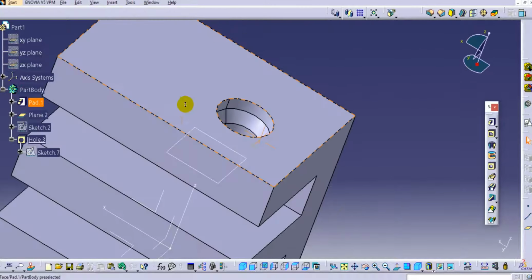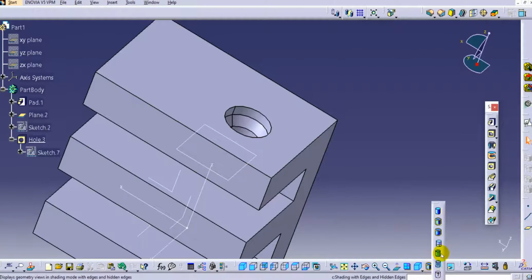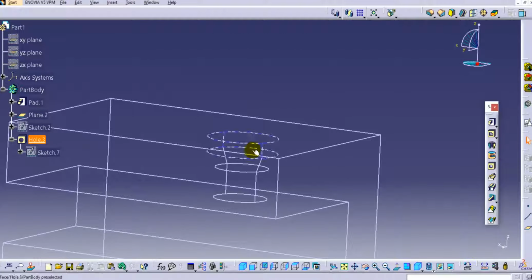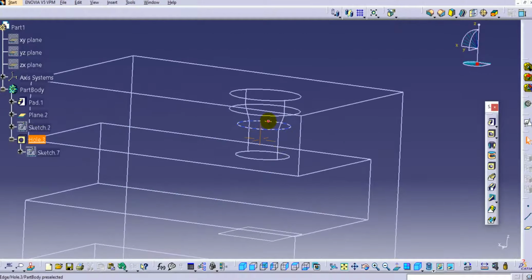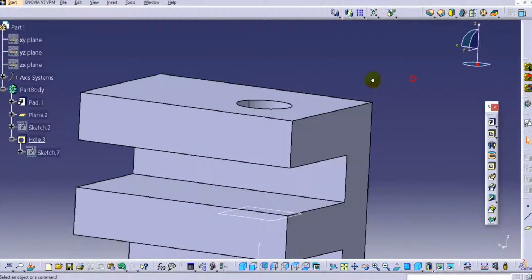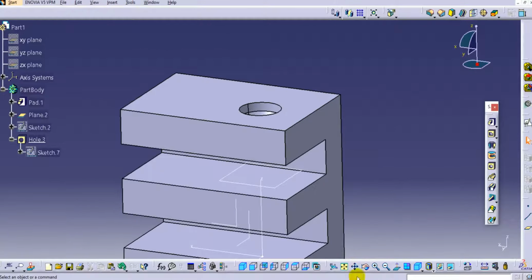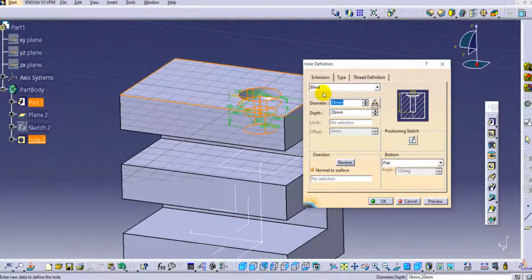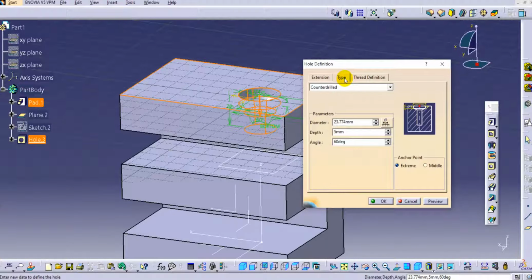If you want to check the wireframe, you can change it to wireframe mode, and you can see this is the counter drilled hole. Again, double click on this one. So now we have seen the blind, the diameter, depth, and all the options: positioning, bottom, direction, normal to the surface. In the types, we have seen all the types over here, along with these anchor points.